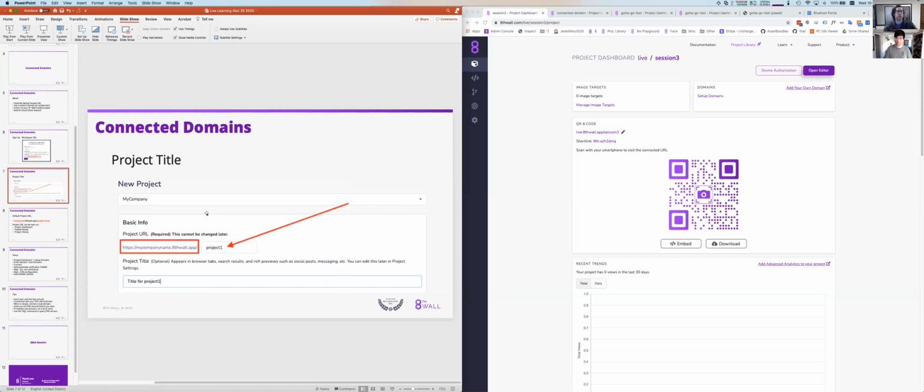So this is a screenshot of the new project screen. And again, you can preview, it's going to give you a URL. It'll say this is going to live at mycompanyname.8thwall.app, and then the value that you type into this box, this is the project name, but it also gets used as the path. So ultimately this would be mycompanyname.8thwall.app/project. Then you have a title, that's just a display name.